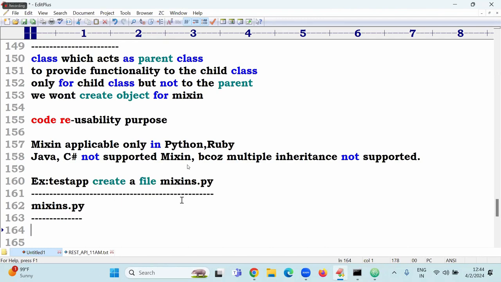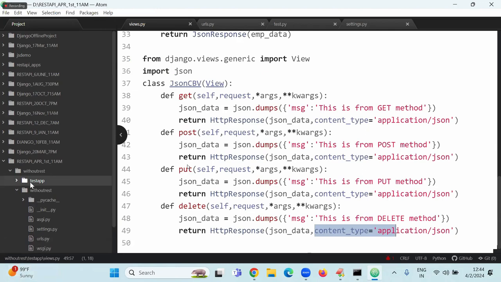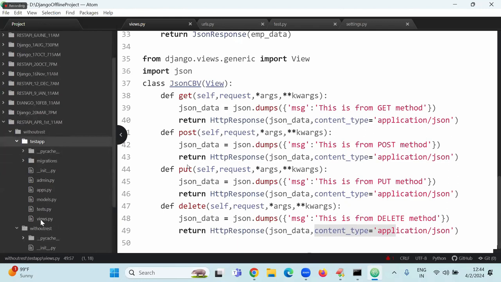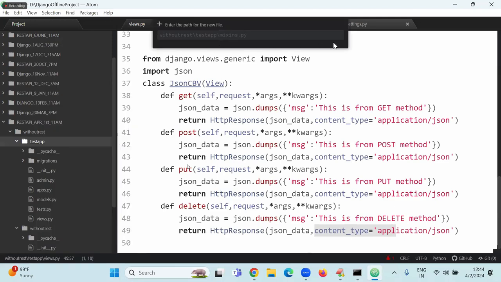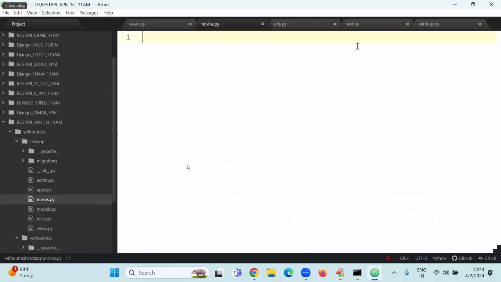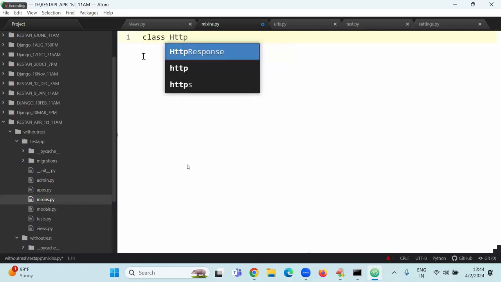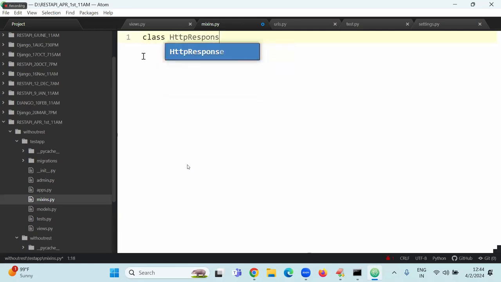So as shown here, I have to create a file. What is the file name? Mixins.py. Go to your project, inside the test app. In this test app, we have files like models, tests, all these same. Right click, go to a file. The file name is mixins.py. Whatever common code you are writing, for example, I have to take my own class. My class name is HTTPResponseMixin. Class name, anything you can take.